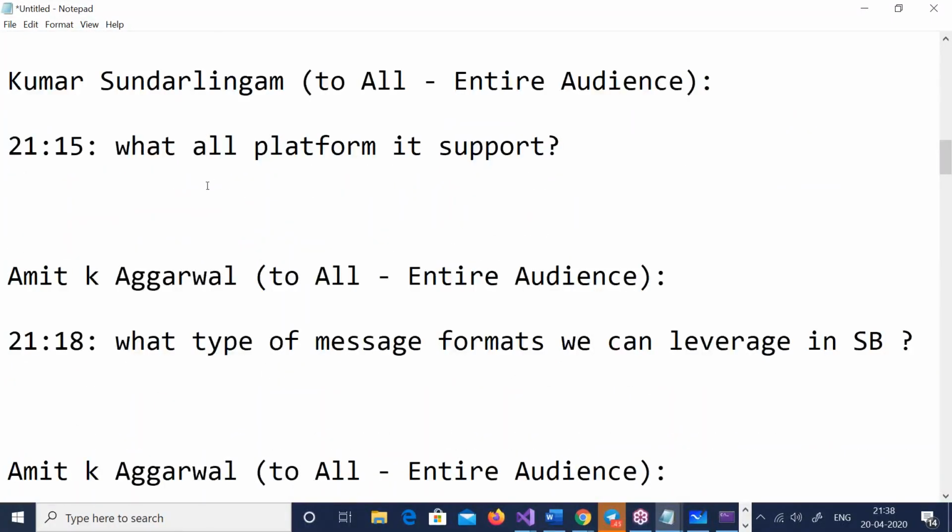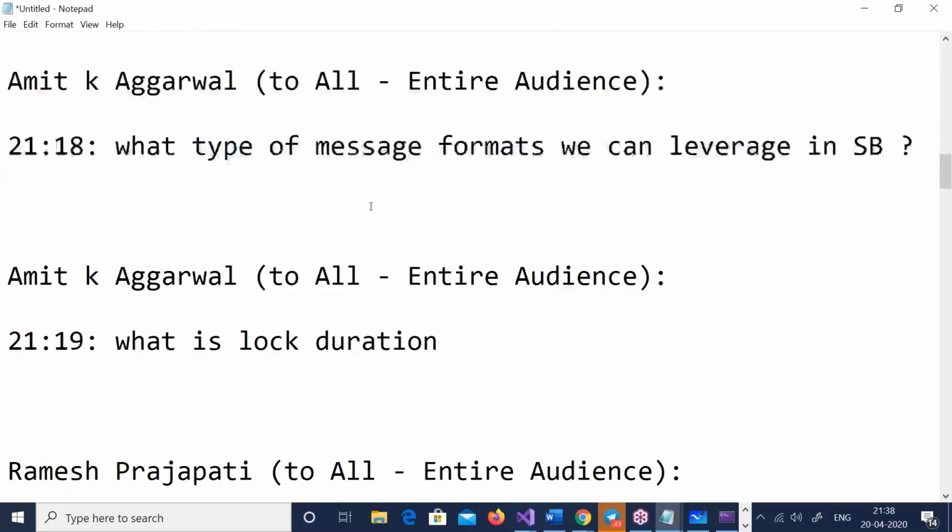What all platform does it support at this moment? Just Azure. Azure Service Bus is part of Azure. You cannot install it in Windows. What type of message format can we leverage? Binary, anything. If you look at that new message, you will see that you can put any format out there, an array, a binary, a string or whatever.